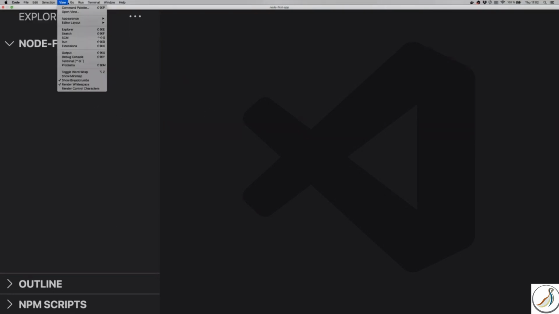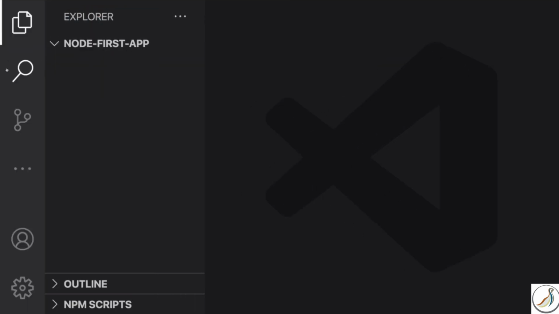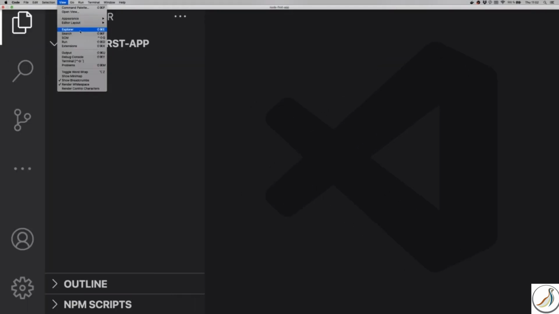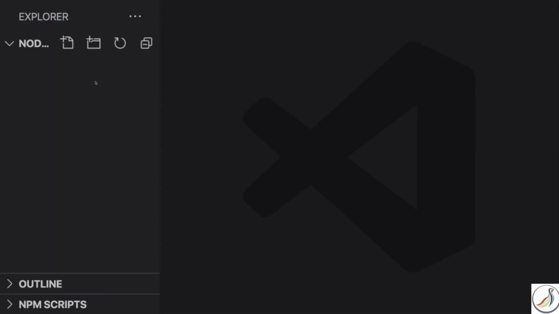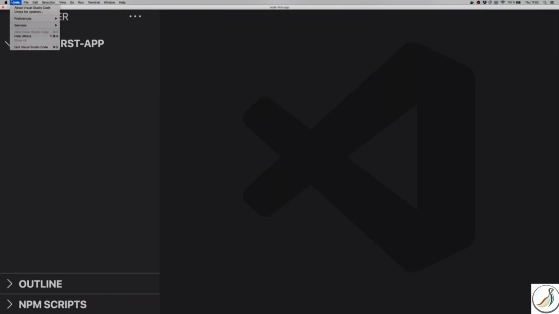Now, if you want to make sure that you get the same look and feel, I do use Go to View, Appearance, and there you can control whether or not you see the sidebar, this activity bar on the left, and so on. So that's how you can customize this.